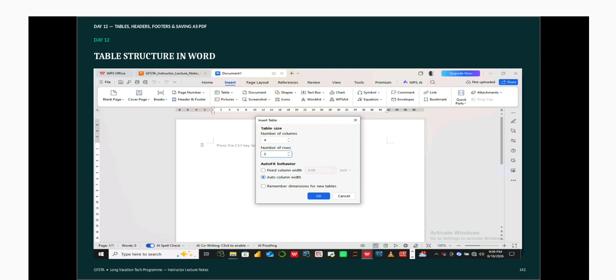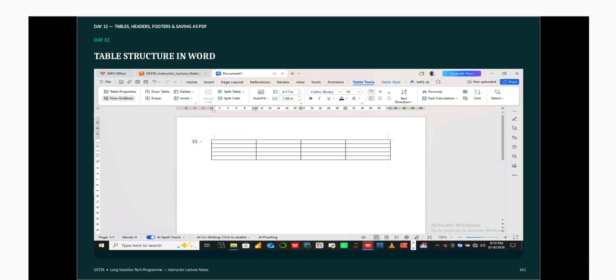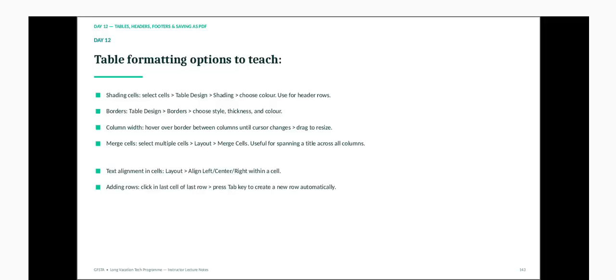Then you click OK. Once you click OK, you can see this table. That's 5 rows, 4 columns. That's a 5 by 4 table. That is how to insert a table in MS Word. Now let's move further to table formatting in MS Word.